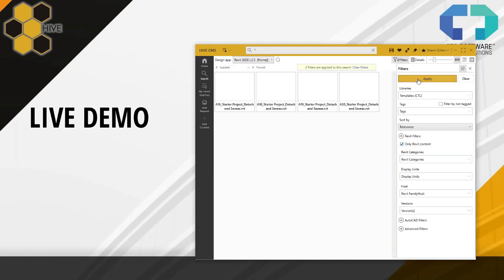If I hit apply here, the way that I have my library organized, I am presented with templates that relate directly to the version of Revit that I happen to have open. This is just a quick review of some of our search features. My version is 2020. It's giving me content that I can use in 2020. It's also giving me stuff that might be older, because it can be upgraded. So let's get into our first example here.